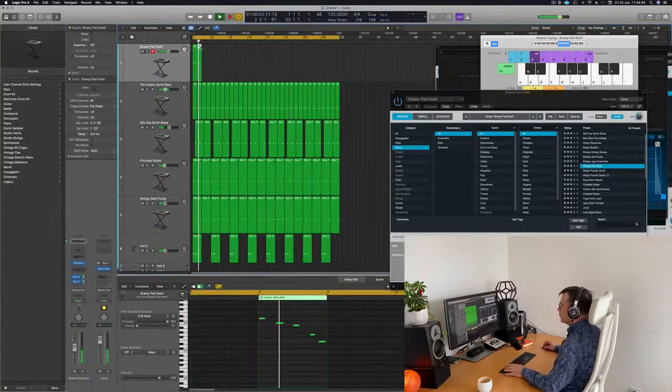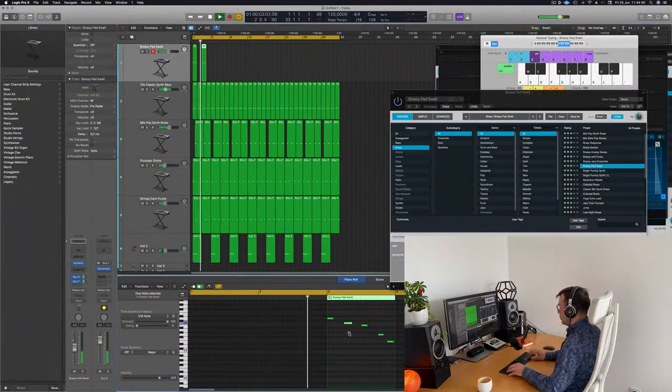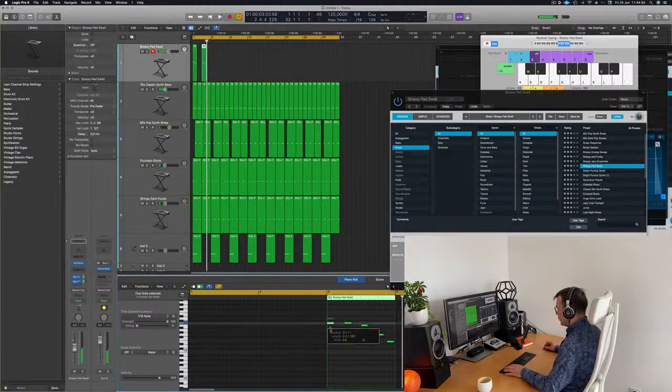I'm still gonna replicate it. Then I would like to do another version of this, which means probably inverting this to here.